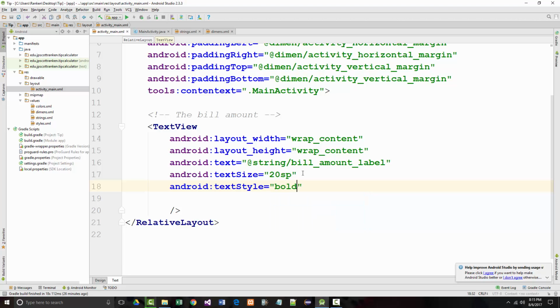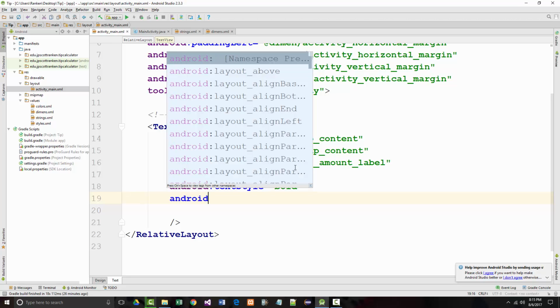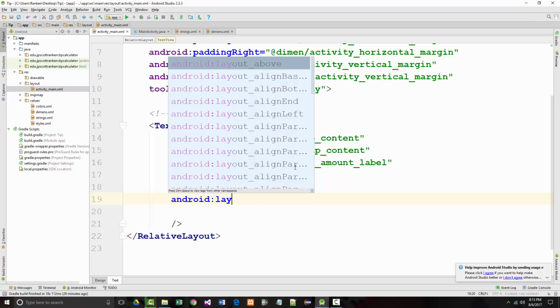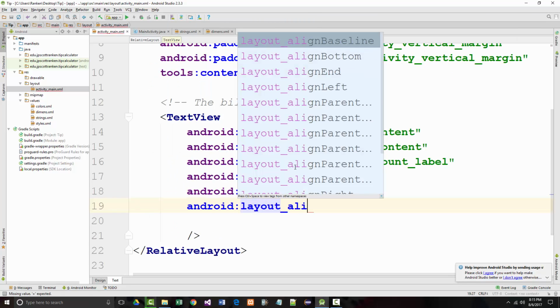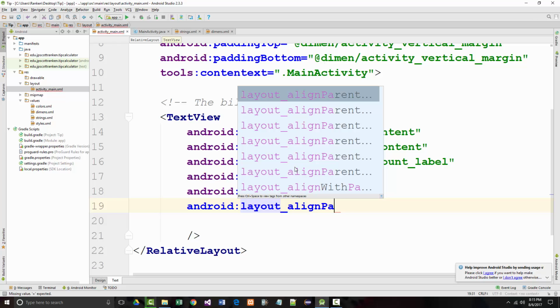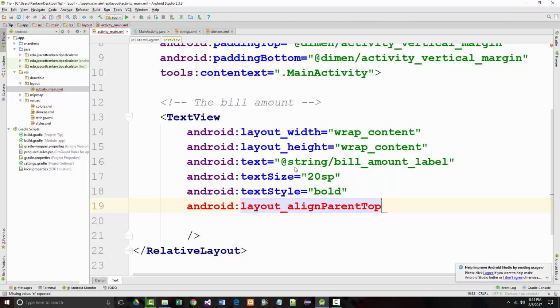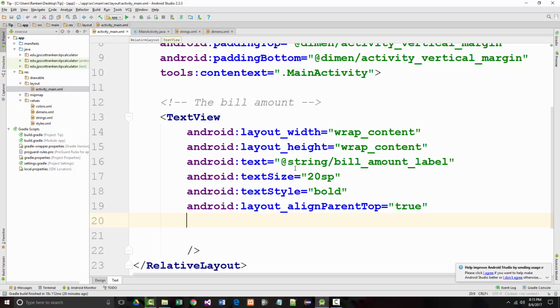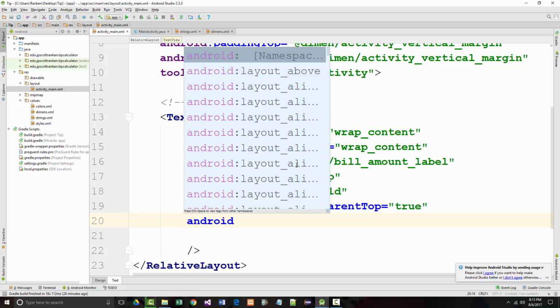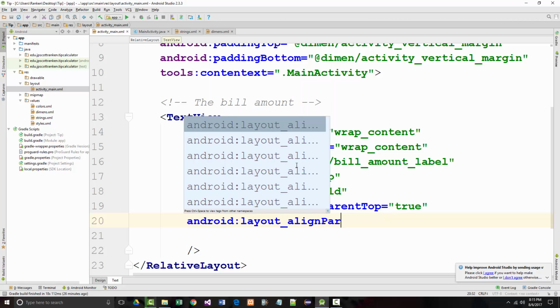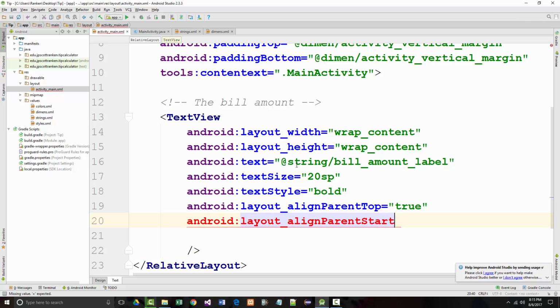We want this to be bold. Pretty self-explanatory, I believe what that is. Now we're saying here line parent top equal true, which means this is going to be our top, or the component that's at the top of the screen. And this one is a line parent start, which means I want it to be basically to the left.